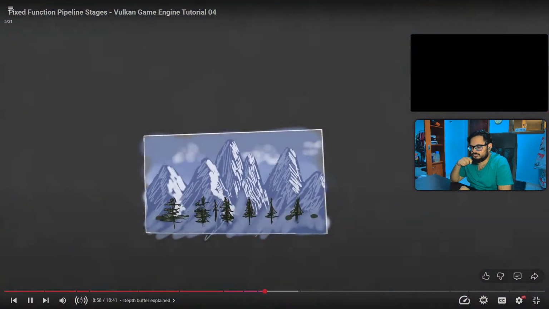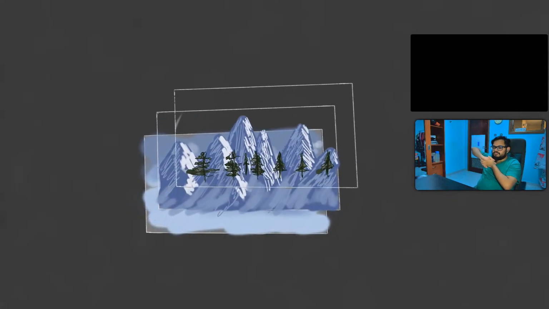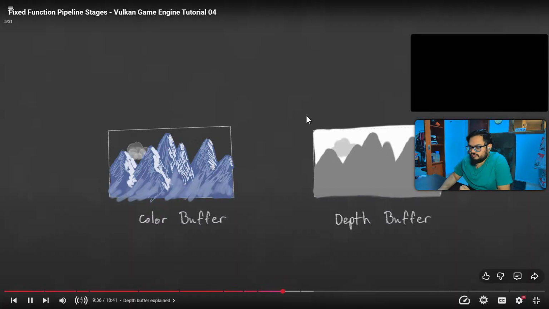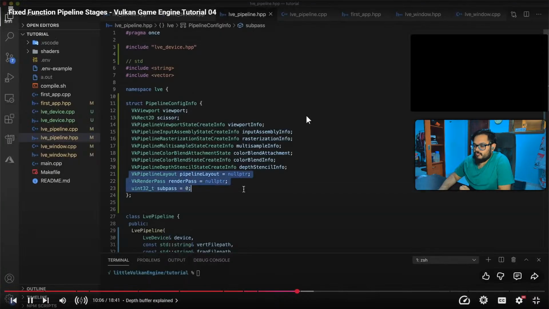Previously, I've compared depth values to being like the layers in an image editing program, but this analogy isn't exactly true. A depth buffer doesn't keep track of individual layers, but only the depth value of whatever fragment is currently on top for each pixel. For example, let's say so far we have rendered some mountains and our color buffer looks like this. Then the matching depth buffer would look something like this, where light shades are far away. That is it for our default pipeline configuration.